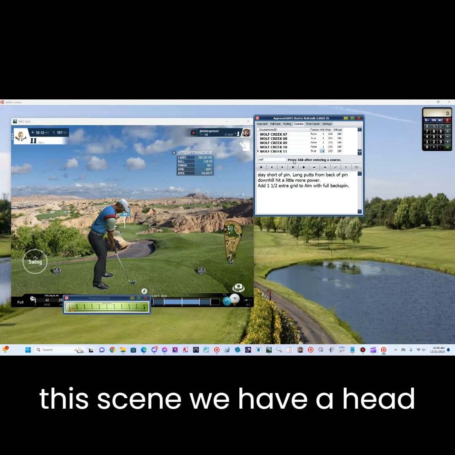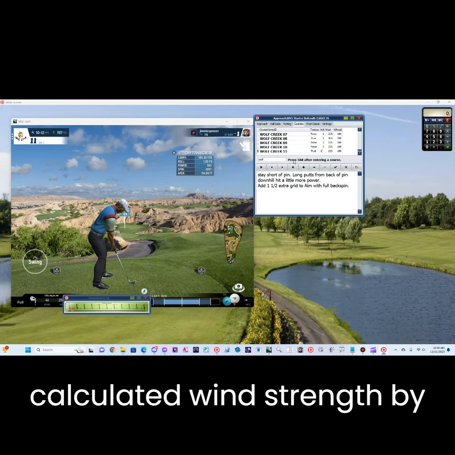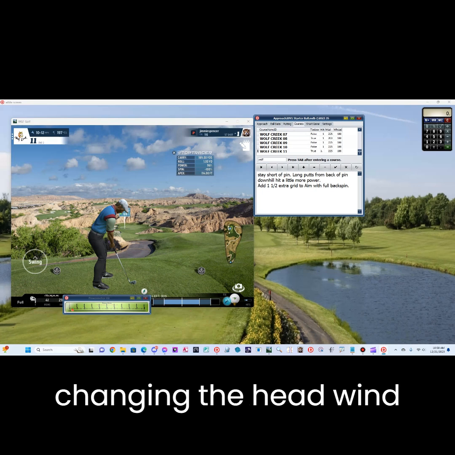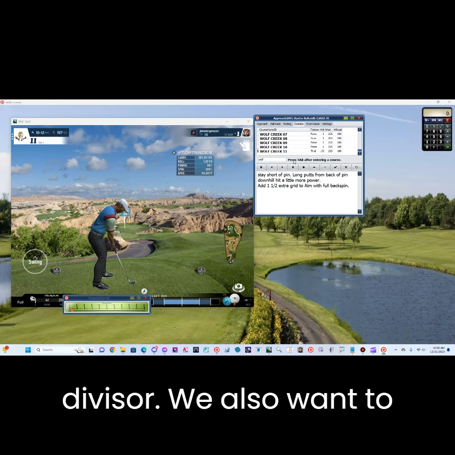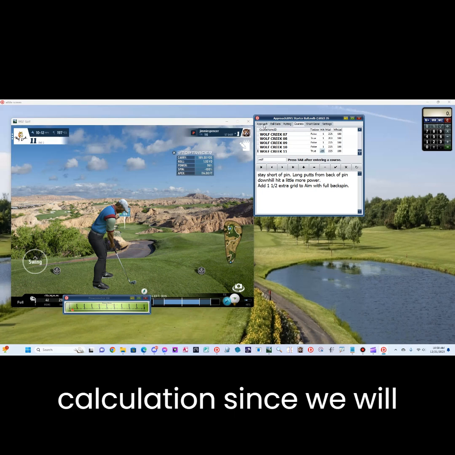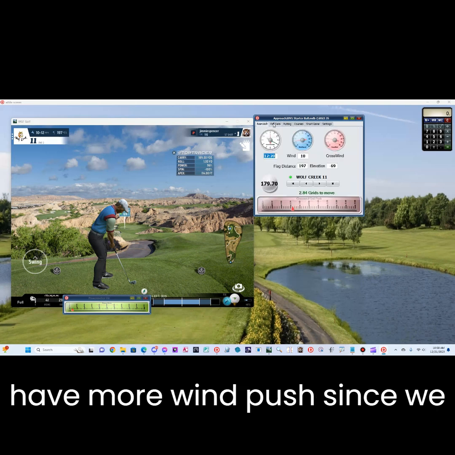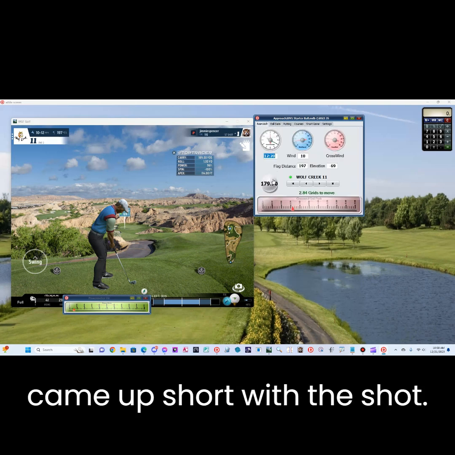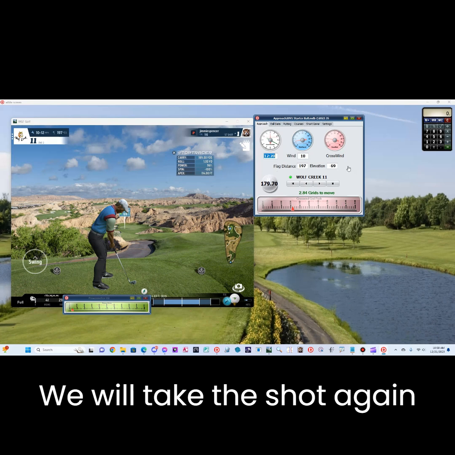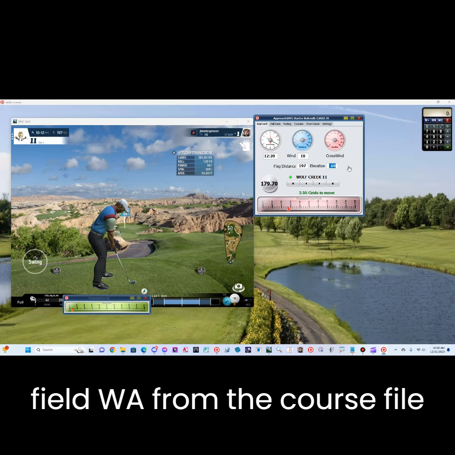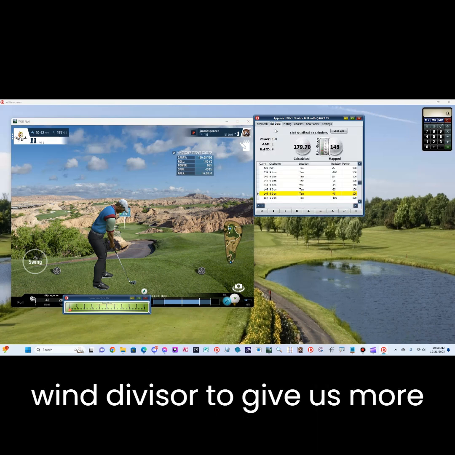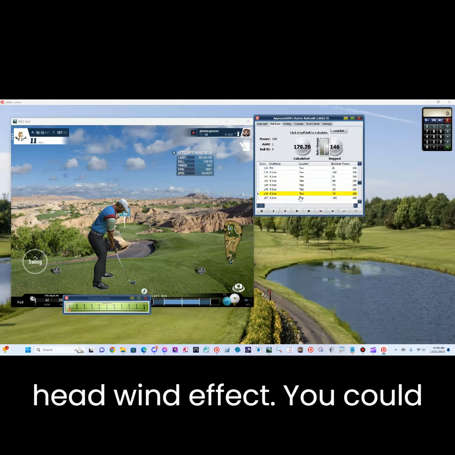In this scene, we have a headwind and want to increase the calculated wind strength by changing the head wind divisor. We also want to increase our aiming calculation since we will have more wind push. Since we came up short with the shot, we will take the shot again after adjusting the wind aim field, WA, from the course file and also adjusting the head wind divisor to give us more head wind effect.